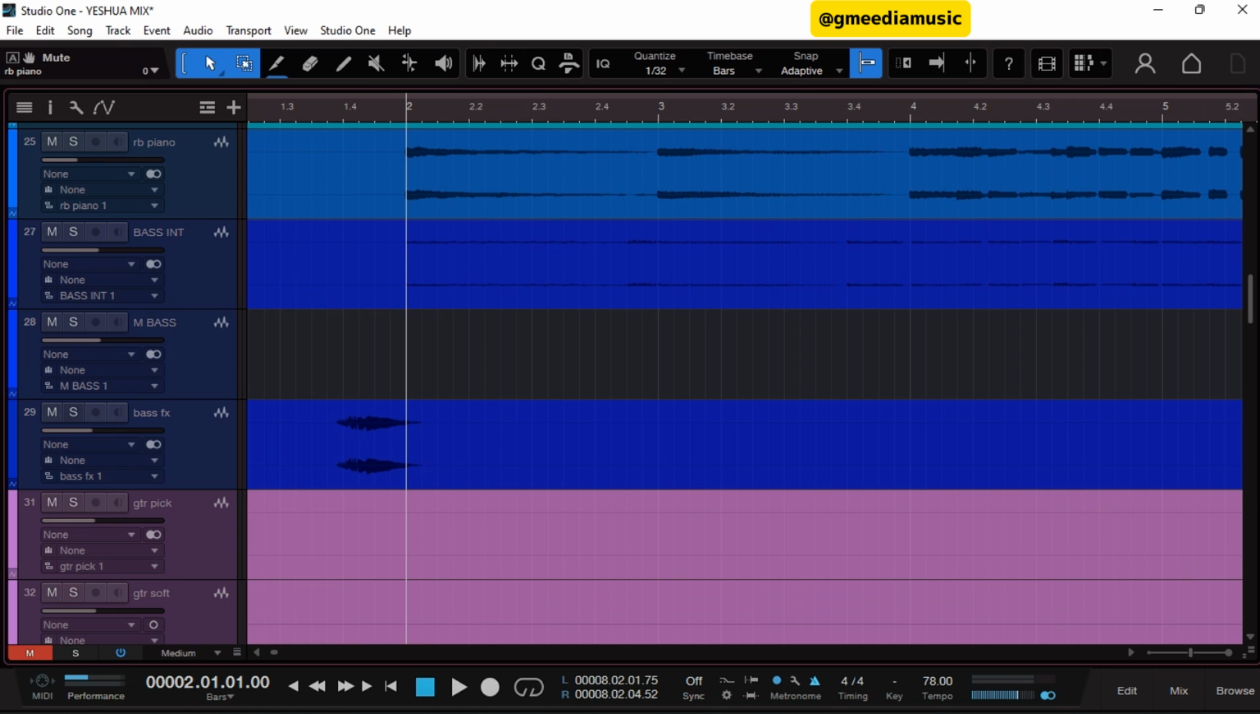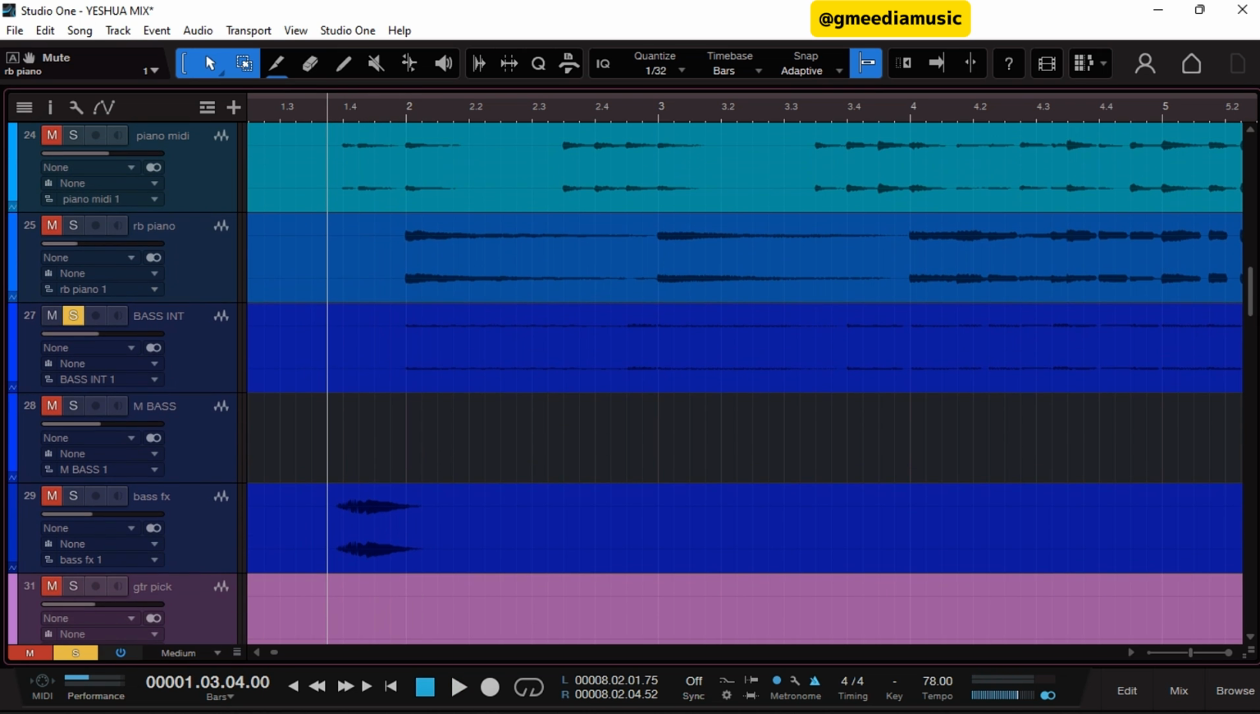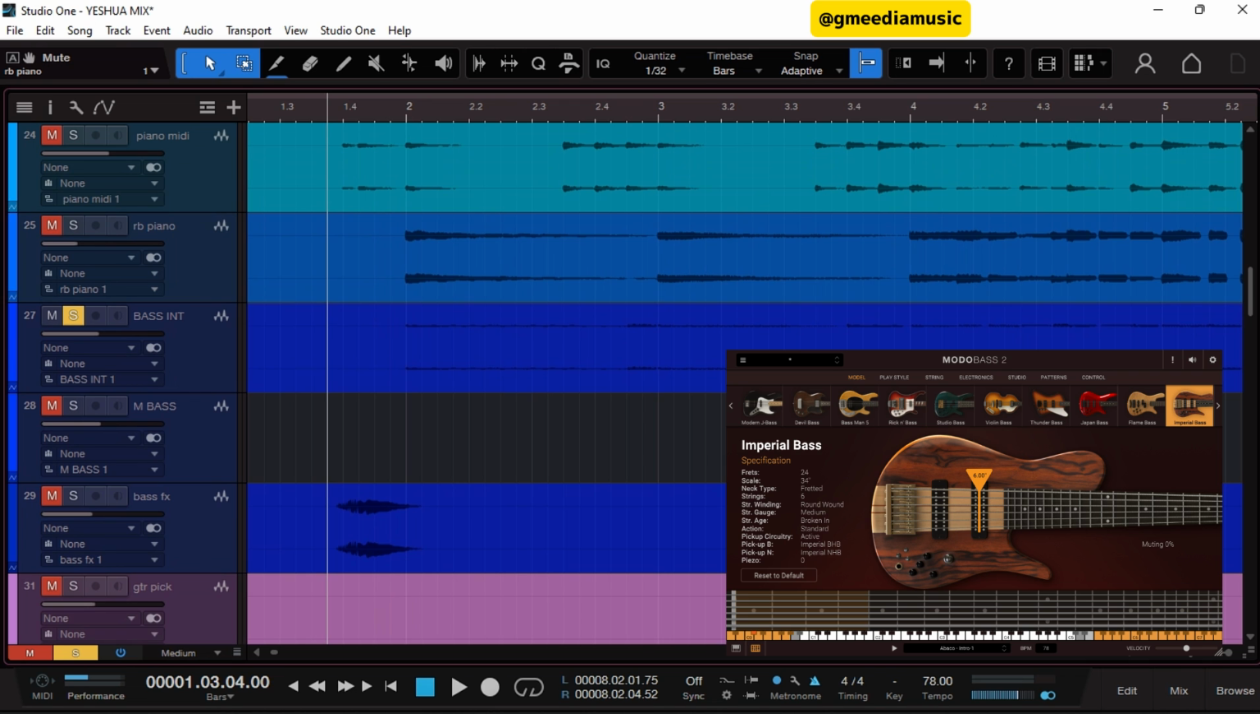So moving on to the bass, before the major bass came in, I added a sample that slid the bass up like this. So it was just a basic sample. Then I had the major bass, and my bass was majorly from Modo Bass. So if you follow me well, you'll know that I use Modo Bass a lot for gospel. And this particular bass is Imperial Bass, just like you can see on the screen. So it sounded like this.